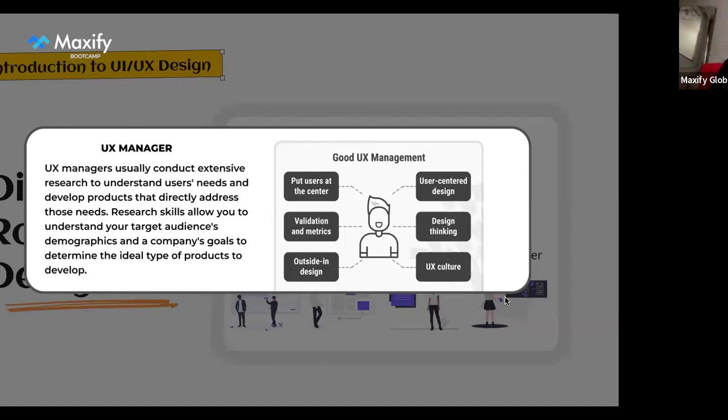They understand the target, but their own duty is to make sure that the product is being developed properly, the product is being designed properly. Do you understand? So if you look at the picture on the right, you see they put users at the center. They do validation and metrics outside in design, UX culture, design thinking, user-centered design. So everything about them is just about management. They make sure that the UX researcher does his work, the UX strategist does his work. They make sure that the UX writer does his work very, very well. Do you understand? They make sure that the UX designer also does his work very, very well. So these are the career aspects.